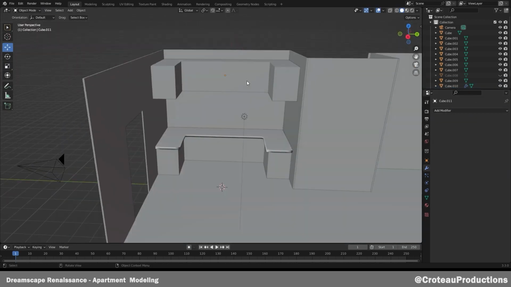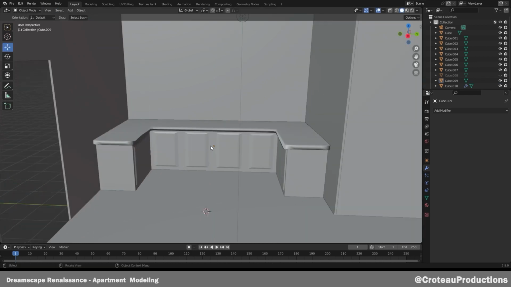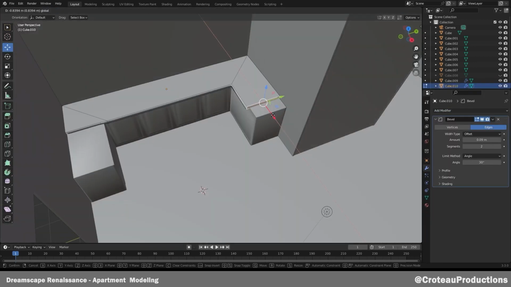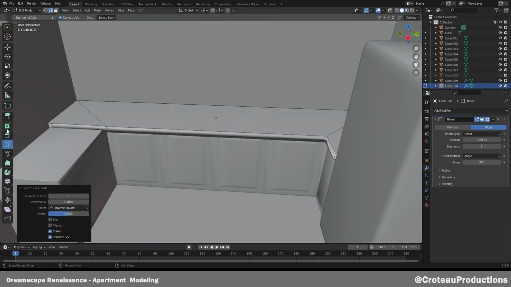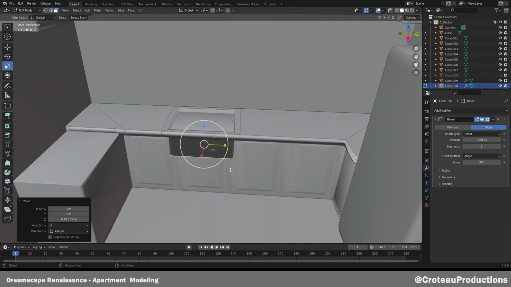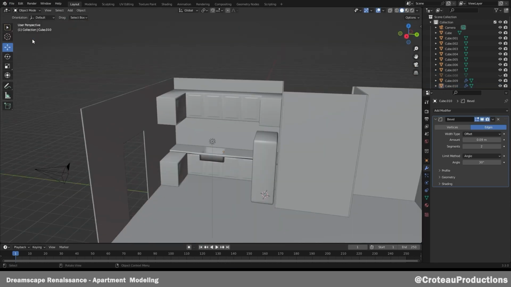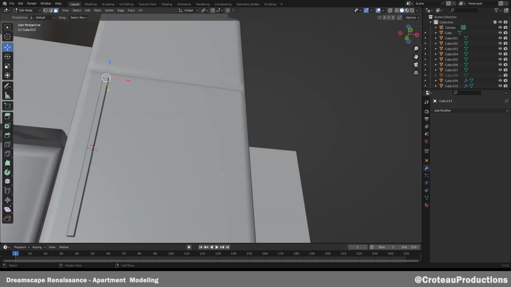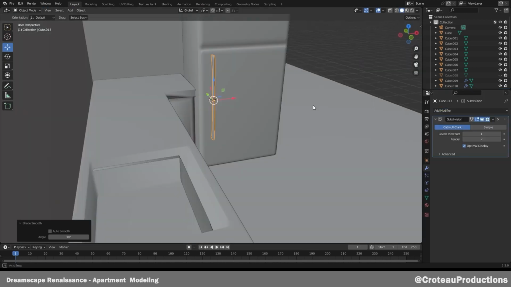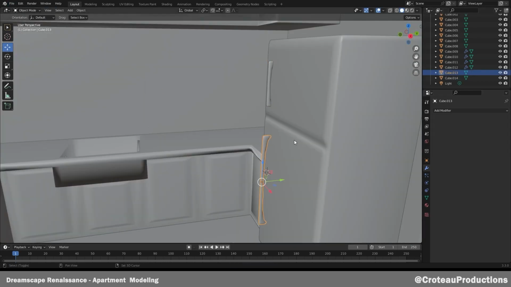I make a few minor adjustments to make sure it encompasses every piece of the kitchen. The bevel modifier has been my best friend through the entire process. I clean up and make the handles for the fridge. I also duplicate them and use them for the cabinets.